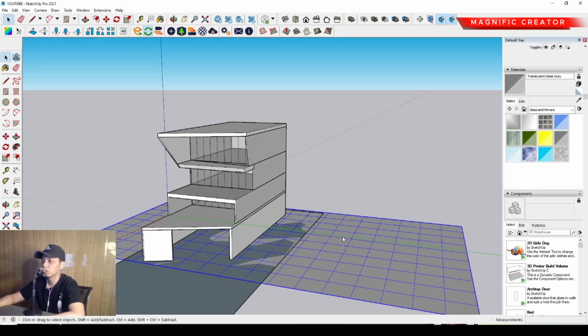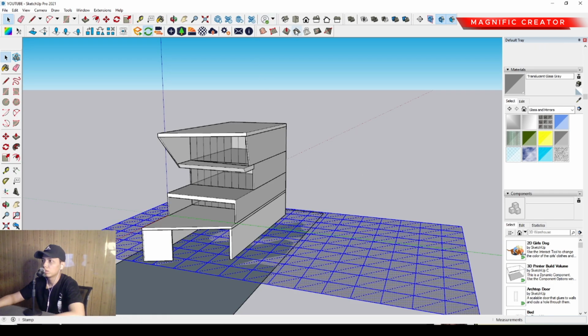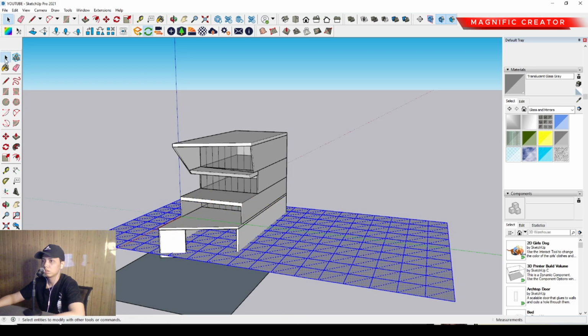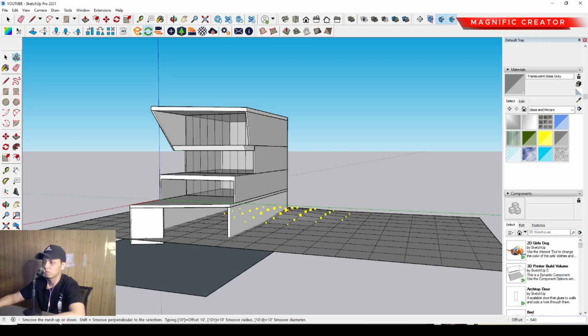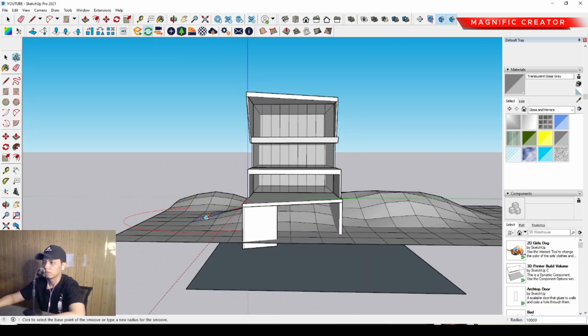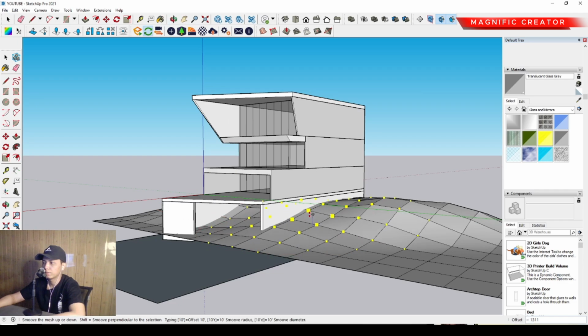So then we can explode it, and also we can smooth it with the radius, okay, 10 meter. Okay, we can set the smooth, and we can set the radius about 10 meter. Then we can select the surface as we want to make the contour. We can figure out this building is on the contour line anyway, so we can imagine it as well.